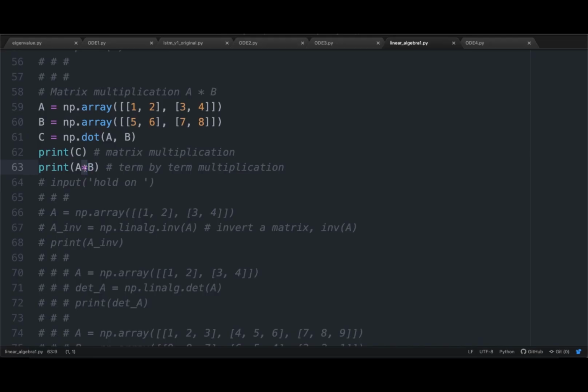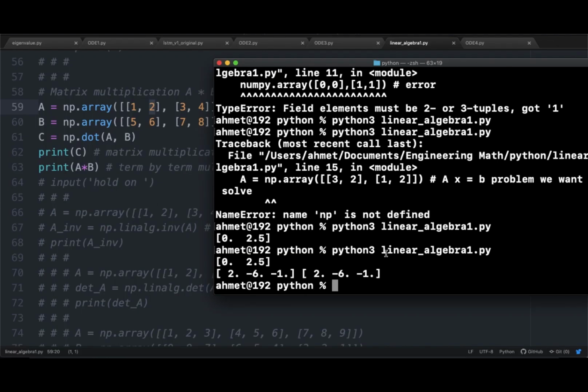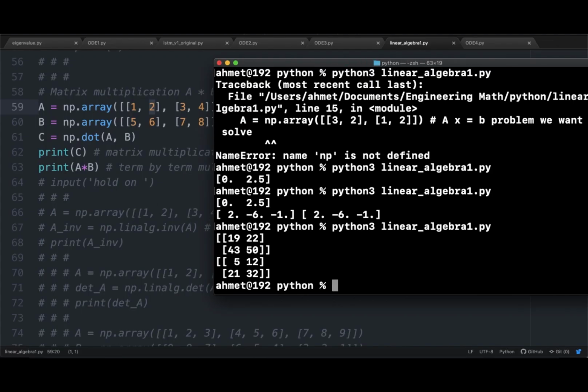this star here. Okay, so that's going to do the multiplication of 1 and 5, 2 and 6, 3 and 7, 4 and 8. So each element in a specific row is multiplied with the corresponding elements in the other matrix. So this is the so-called term by term multiplication. We can quickly verify our result.